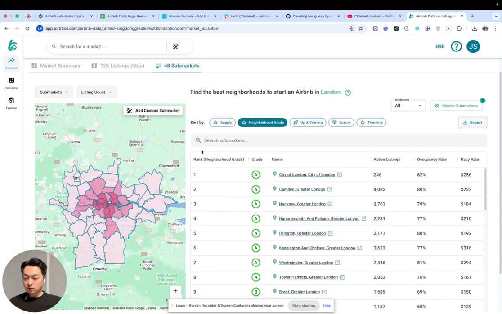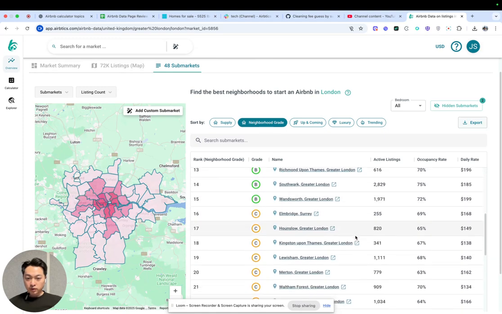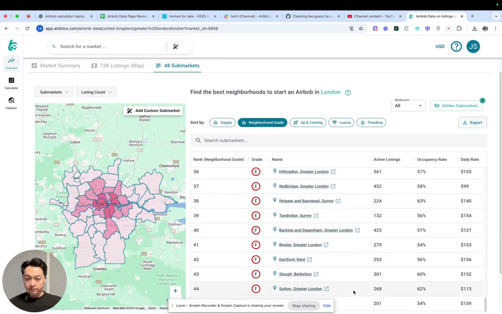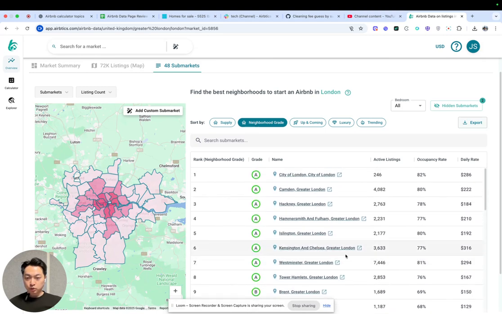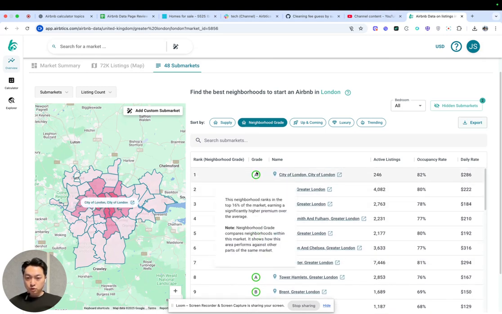This is how our new submarket looks. We have a neighborhood grade, from A to F. This shows which neighborhoods earn more than other neighborhoods in this market, London.